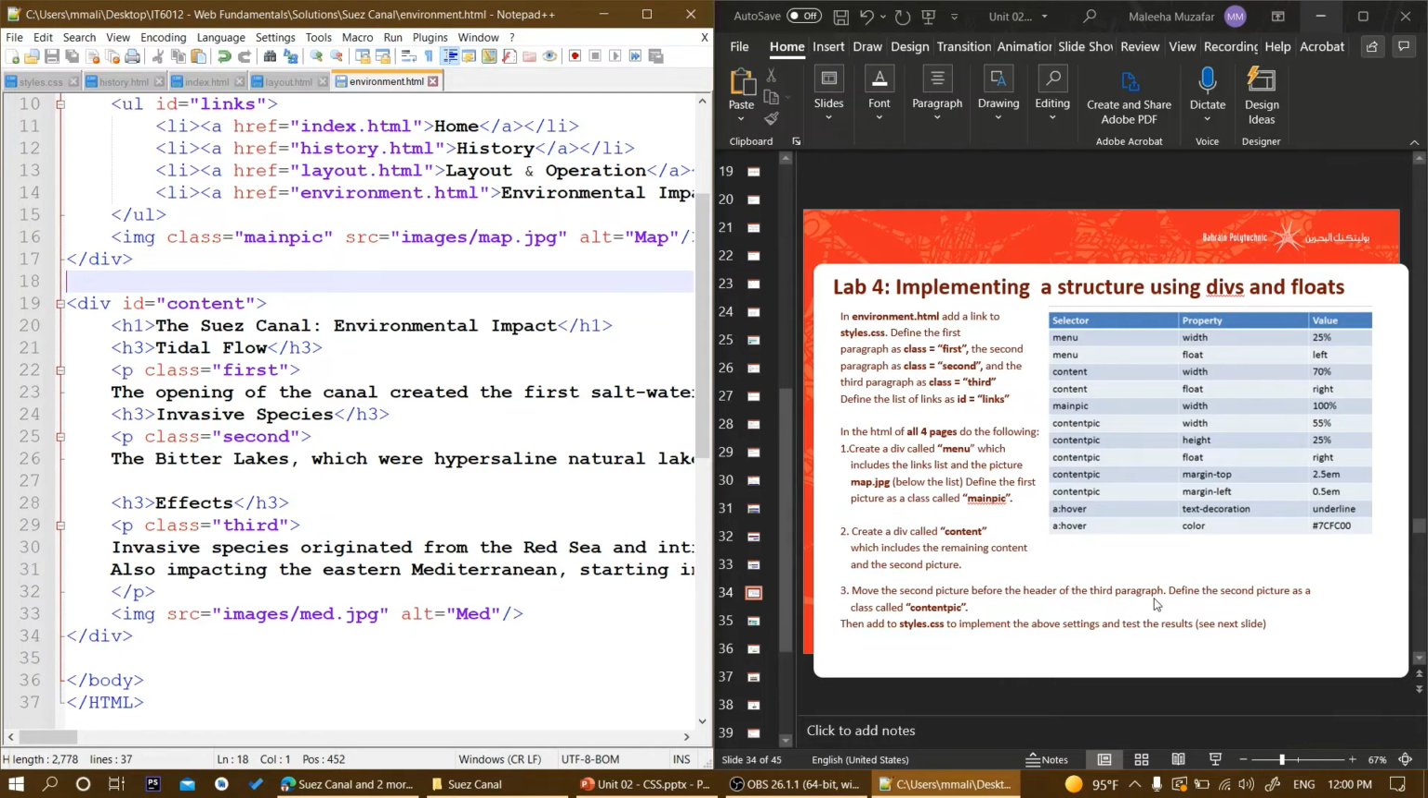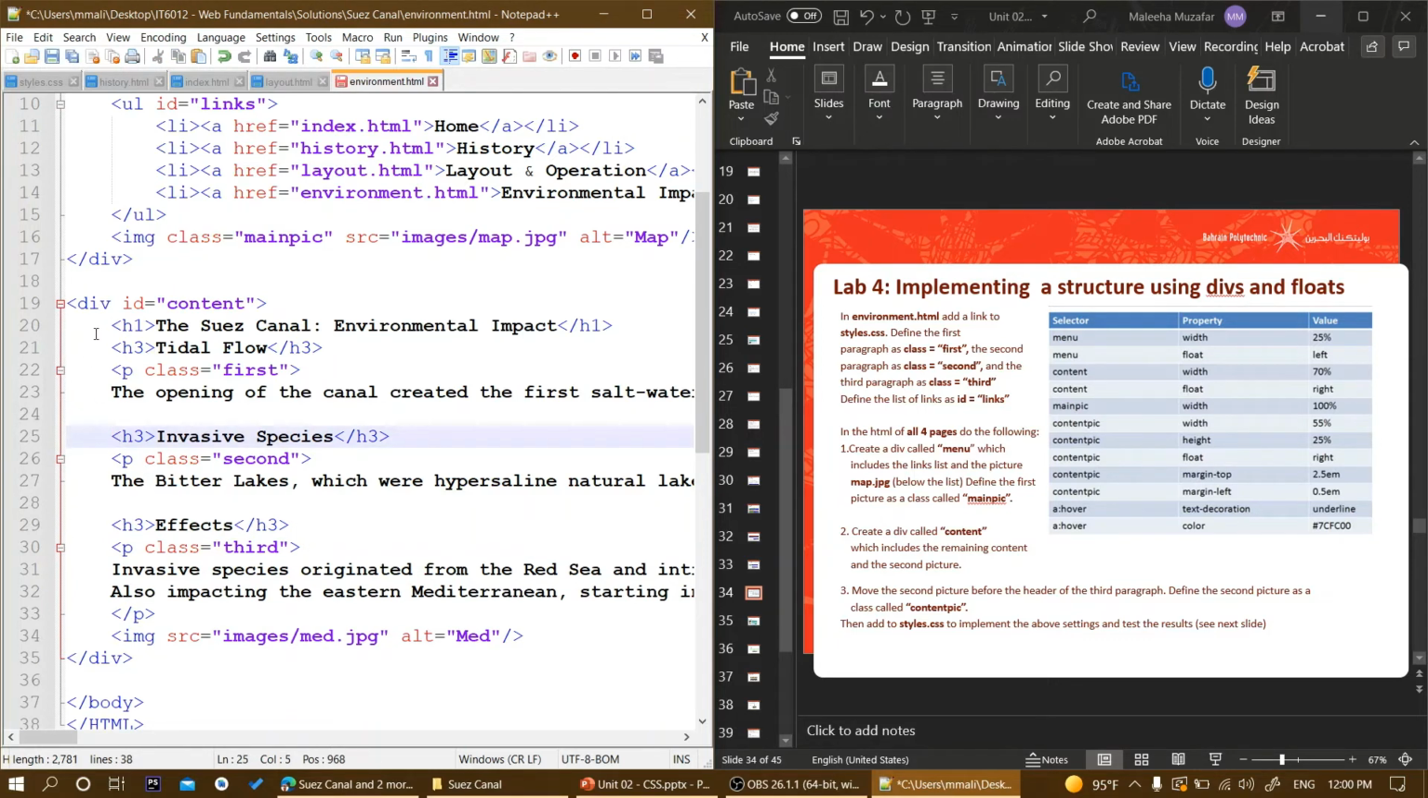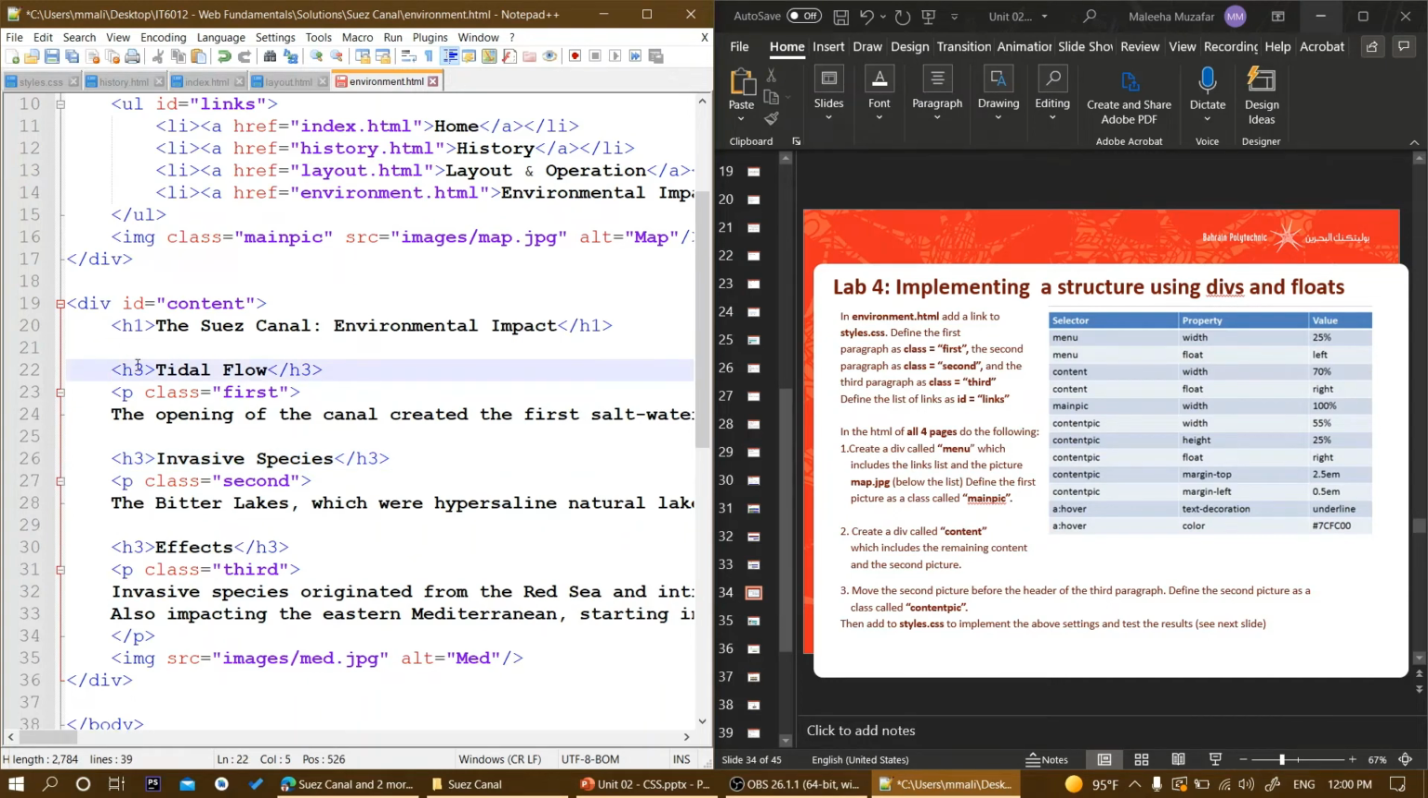Define the second picture as content pic. So this is the third paragraph. This is the heading for the third paragraph, right? And this is basically the second paragraph, and this is basically the first. So for each of the paragraphs, there's a heading, right?